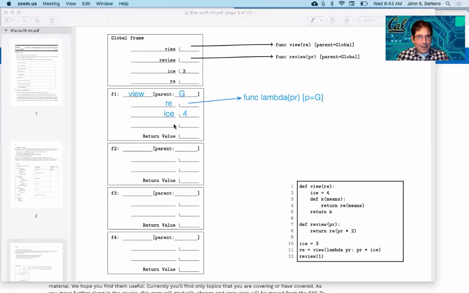And then we define a new function called K. K is a function. Sorry, there's a lot of clicking involved. Whose parent is the F1 frame. That's where we are right now. Put another arrow. And what do we do with this? Do we call it? No, we just return it.